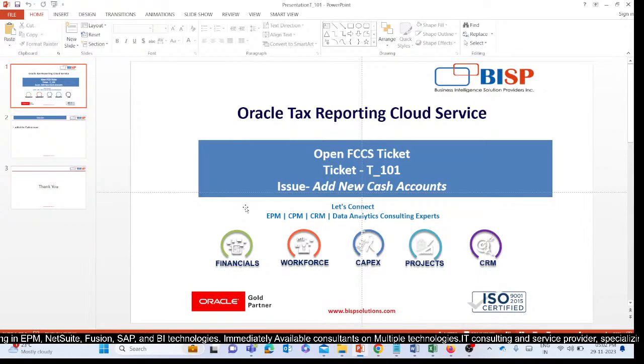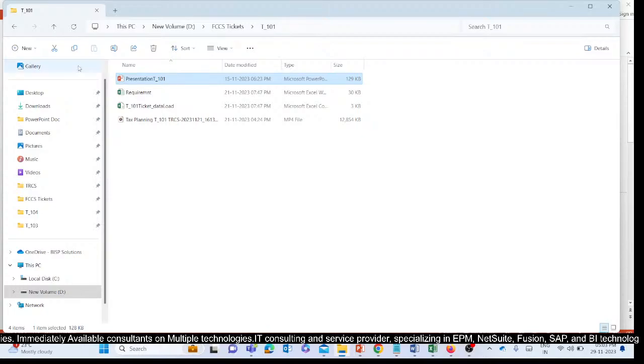My name is Saad and I will tell you how we can resolve the tickets which I got in FCCS. So this is the ticket number T101 and the issue is to add new cash accounts. So I have to add some cash accounts. Let me show you the requirement first. What is the requirement that I got?